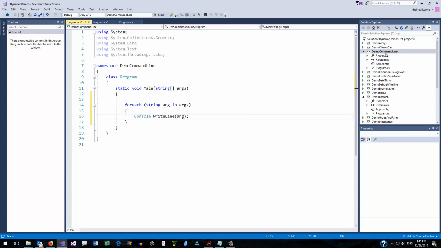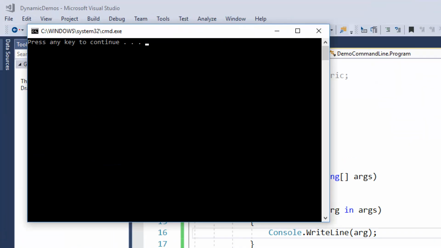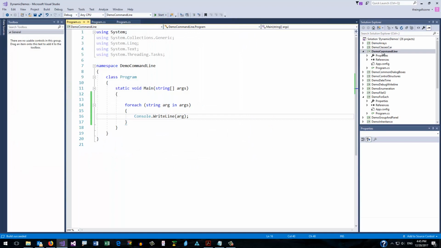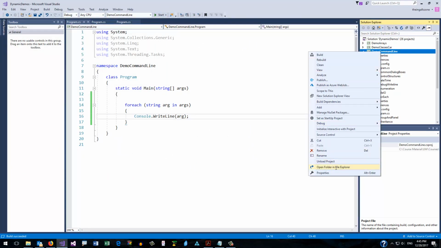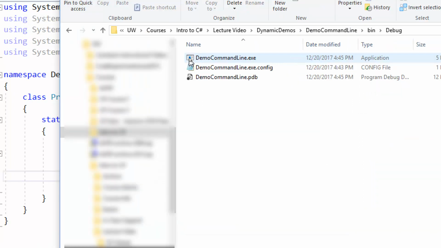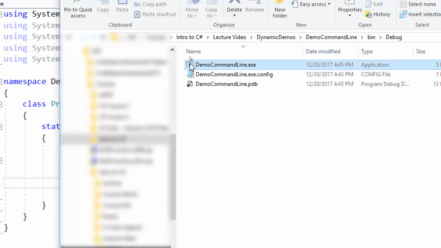Okay, so let's go ahead and run the code. And not surprisingly, since there's no code there, it doesn't print anything out because there are no command line arguments. So let's go ahead and run the executable from the command line. And here we see the executable that we just created. So let's go ahead and double click on it.